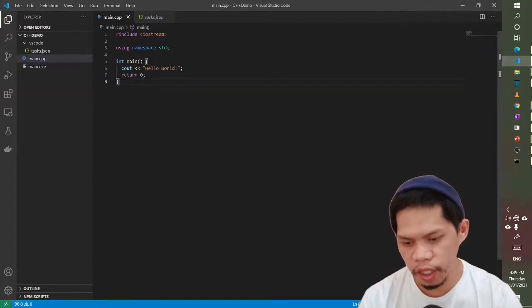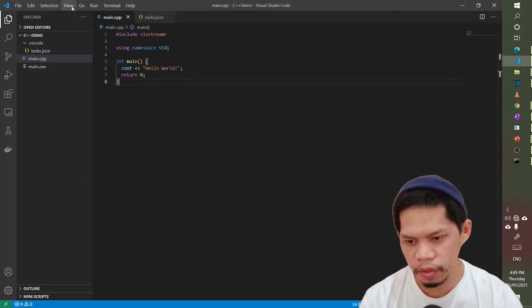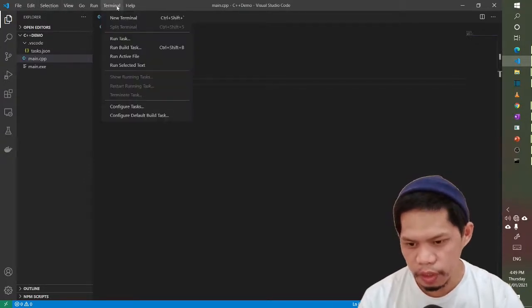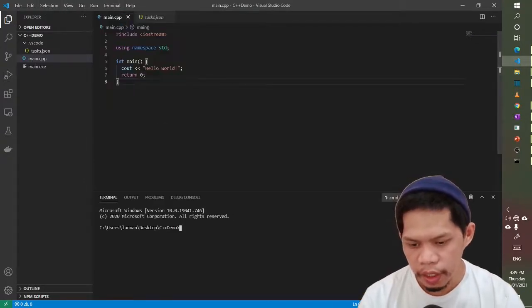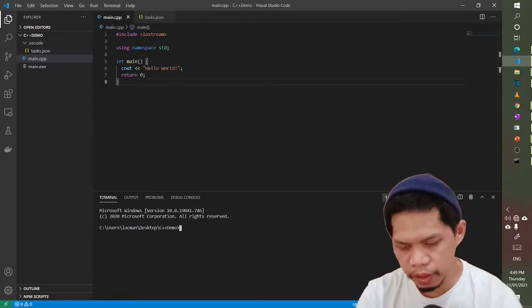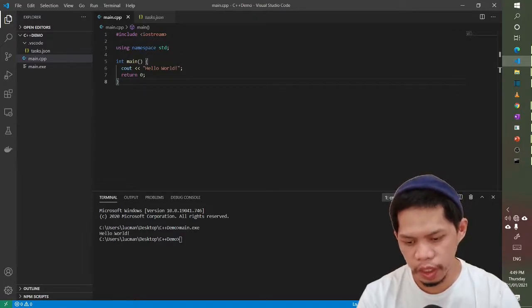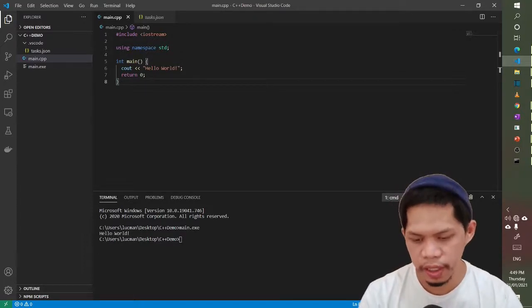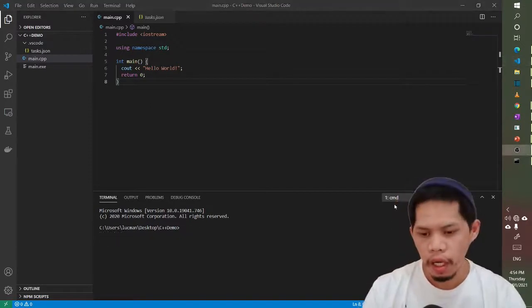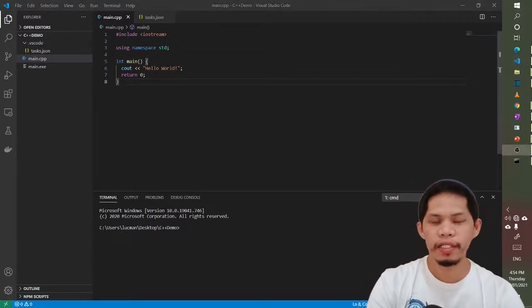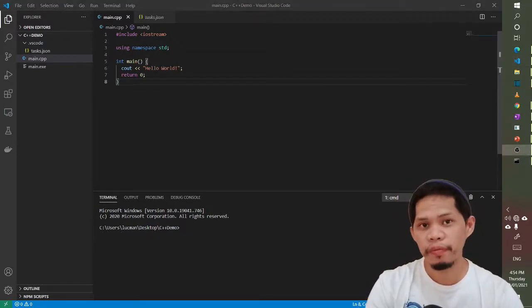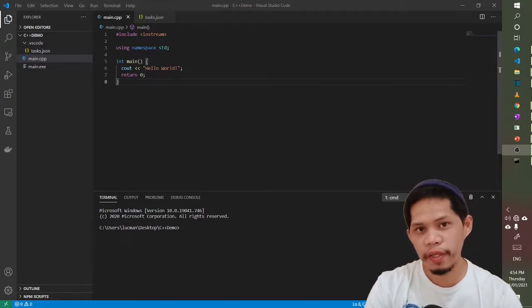So, subukan natin kung tumatakbo yung output natin. So, open natin ang terminal, tapos execute natin ang main.exe. So, as you can see, nag-output siya ng hello world. So, it's working successfully. Ang susunod na gagawin natin is gagawa tayo ng Git local repository natin sa local development environment natin using the Visual Studio Code.